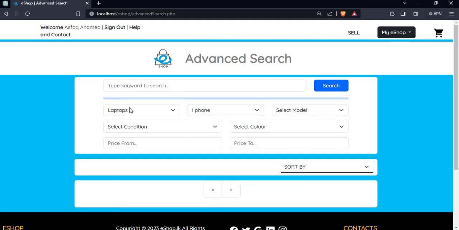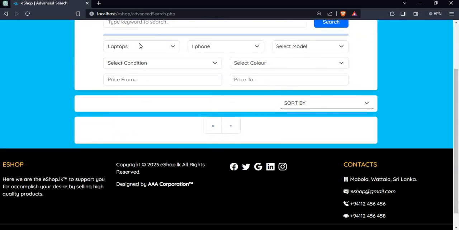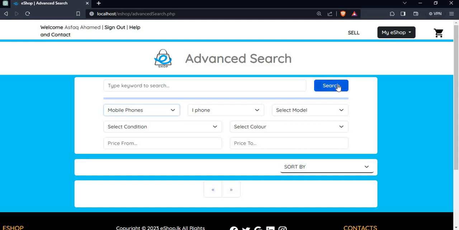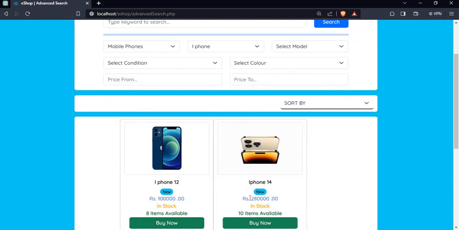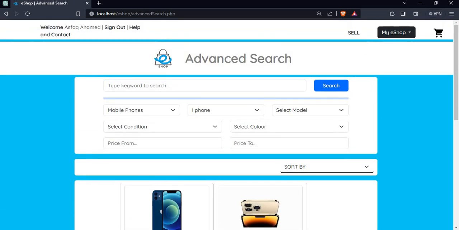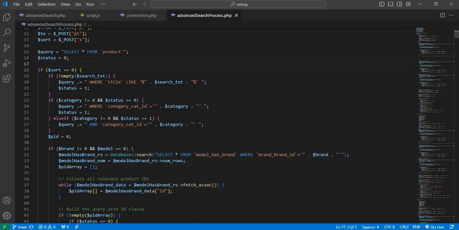then the status equals 1. Now here there are no results because here I have selected the category laptops. No, in laptops there are no iPhones. Now if I select mobile phones, there are iPhones. So status affects how the conditions are selected.